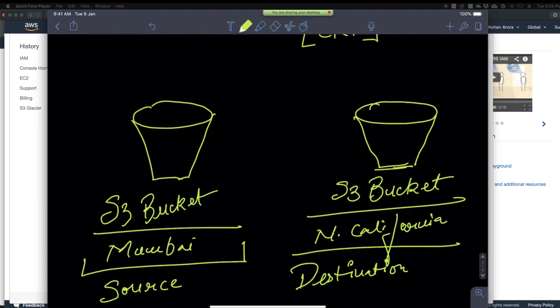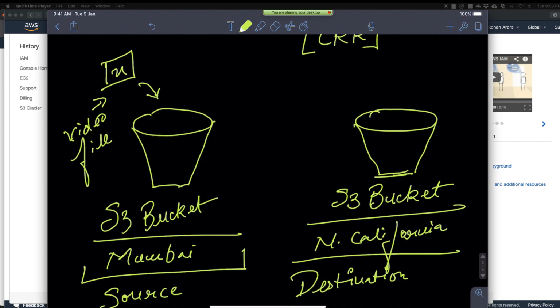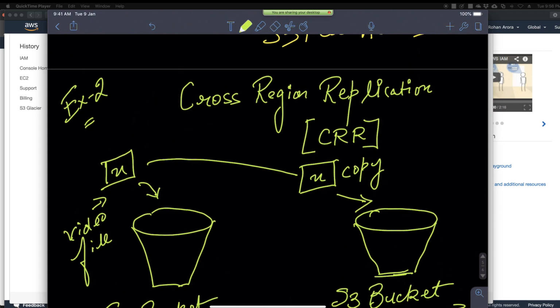For example, let's imagine we have an object. So there's an image, or this is a video file. This is a video file X that I put in the S3 bucket. Right? I want the ability that it creates a copy of this video file X and saves that in my destination bucket. This capability is called cross-regional replication. This is the CRR, which stands for cross-regional replication.